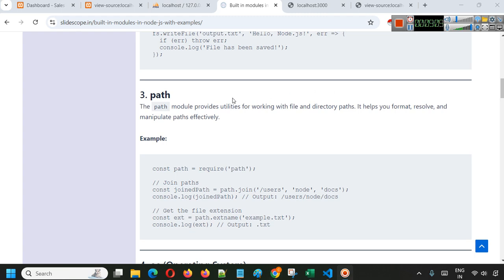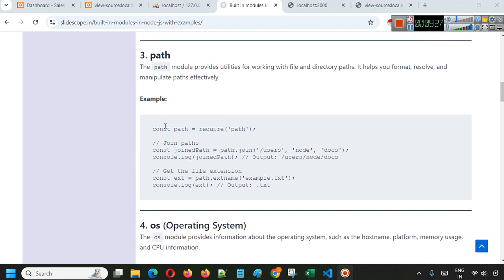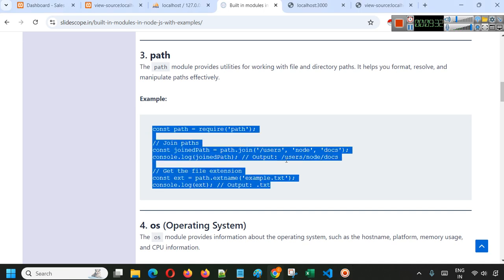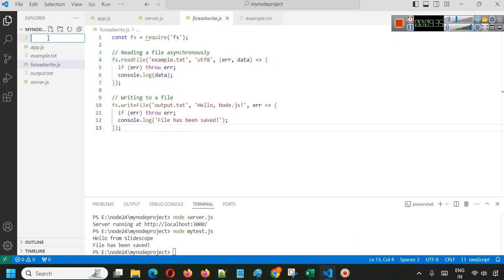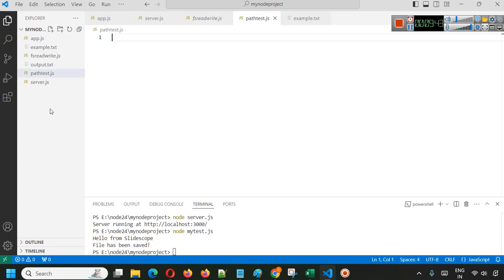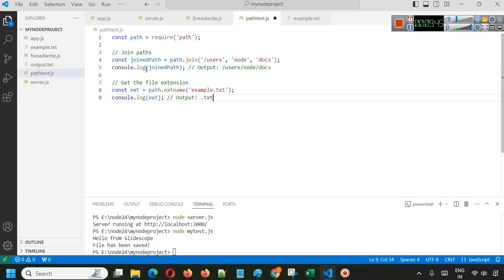Next, after file system, we have another built-in module, that is the path module. The path module provides utilities for working with file and directory paths. It helps you format, resolve, and manipulate paths effectively. The example is we are creating a path, which will require path. So let's copy this and create a file here and call it path test.js.